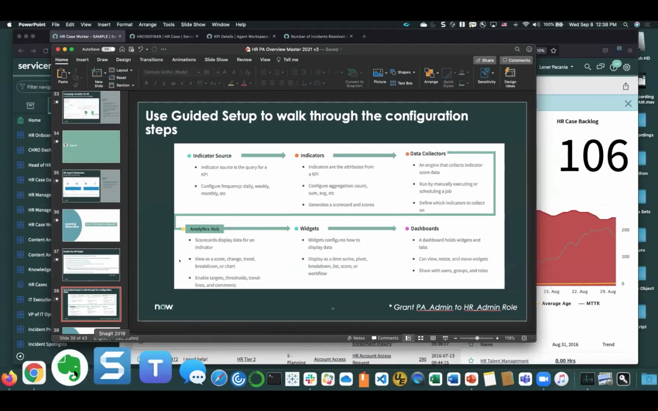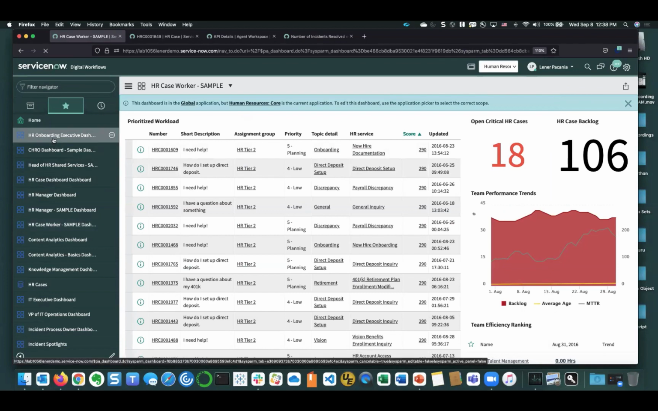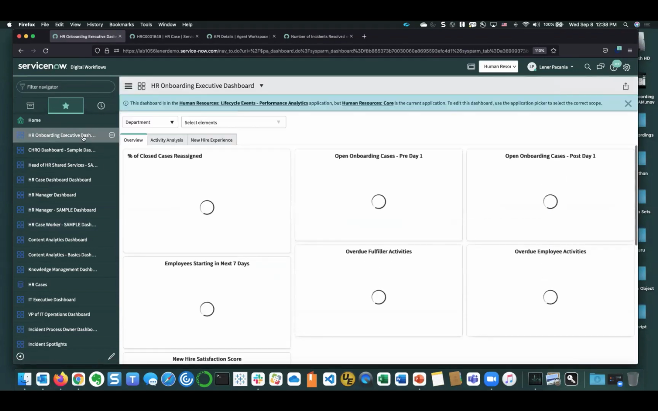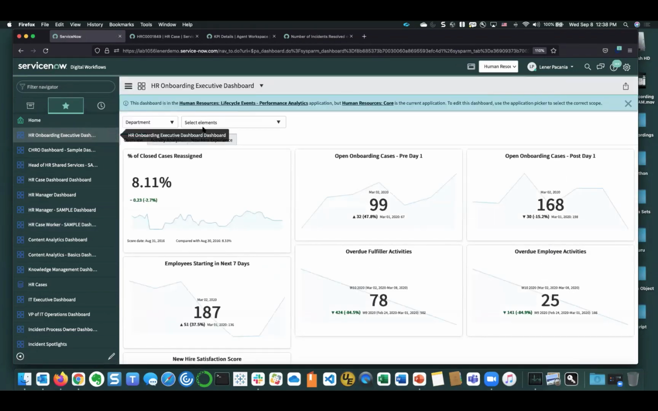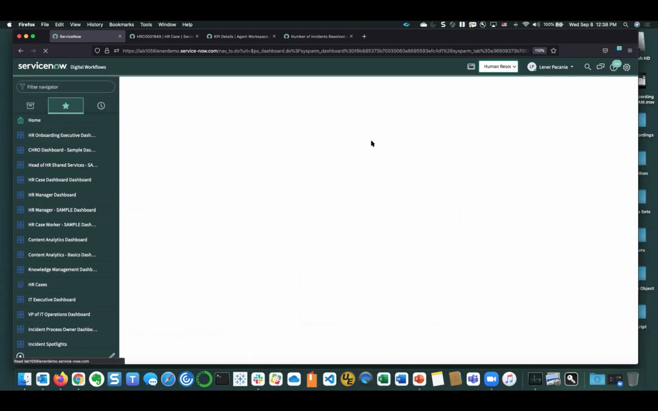Sometimes I feel like, I don't mean to be remedial about this, but just in case there's an HR analyst saying, okay, you covered a whole bunch of dashboards, I don't see how to modify that. So let me just take a minute and show really quickly how to modify these things. Lifecycle events, performance analytics. So let me change the scope.